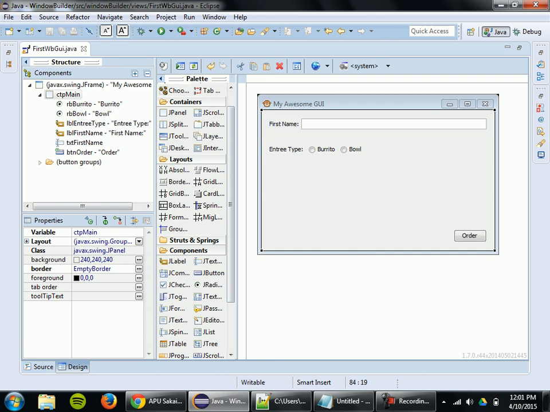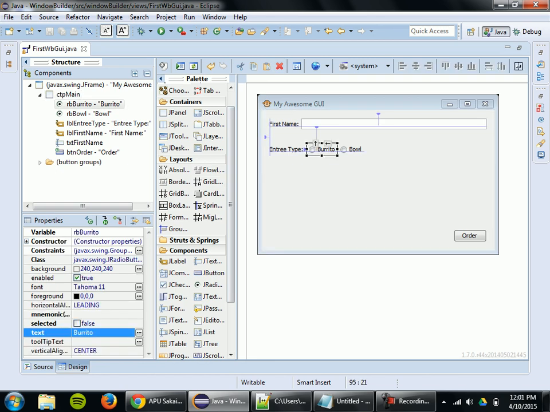So look, this is very simple. I just click on my burrito, go over into my properties, all my options, and find selected. It's false right now. If I click it, it's true. You can see it already updates right there.